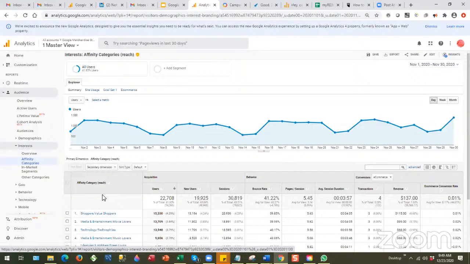So you can go select if a lot of users, for example, are coming in and they are interested in media and entertainment and technology technophiles, then when you select the audience selection in Google AdWords, you will be able to select based on those categories. And also all this information helps us to pinpoint our customer persona.